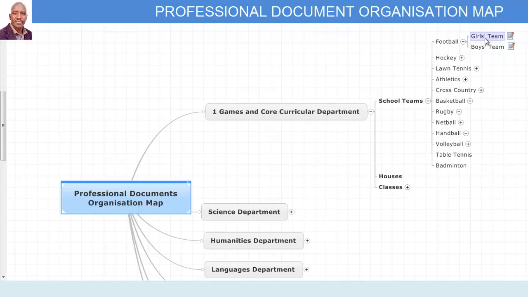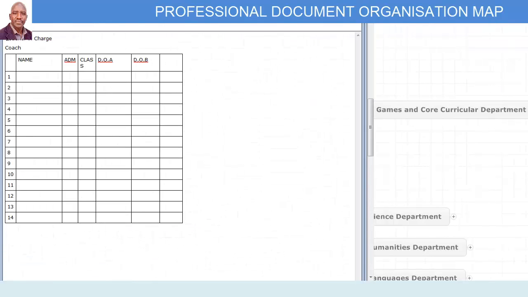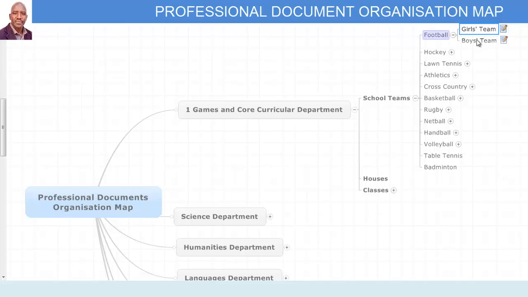Let's look at what we have in a girls team. In a girls team, we can have the teacher who is in charge of the girls soccer team and the coach. And then we can have the list of players in that particular team, starting with the name of the student, the admission number, the class, the date of admission, and the date of birth of that particular student. Such a map allows anyone who is interested to make a follow-up and to keep everything organized.